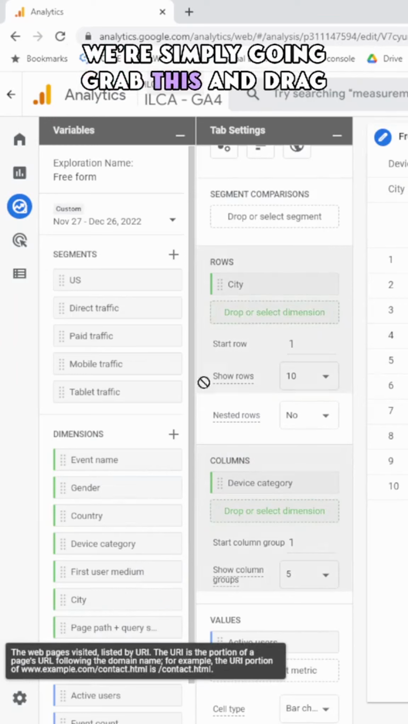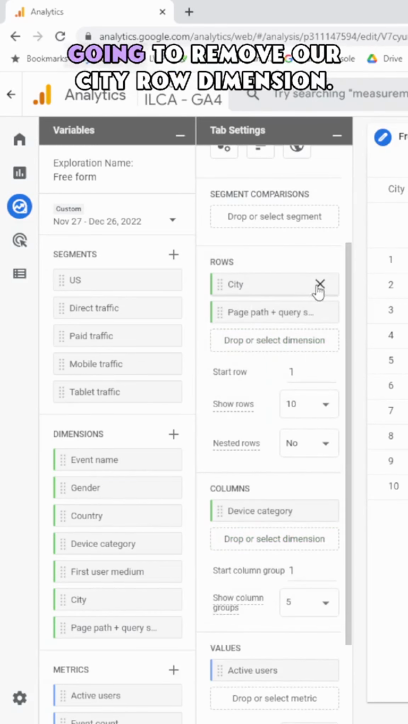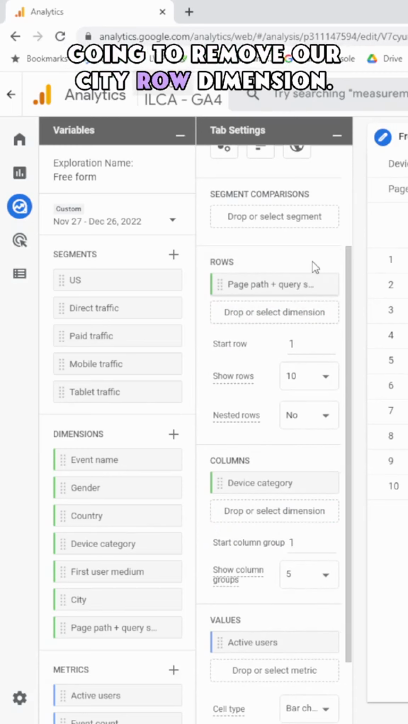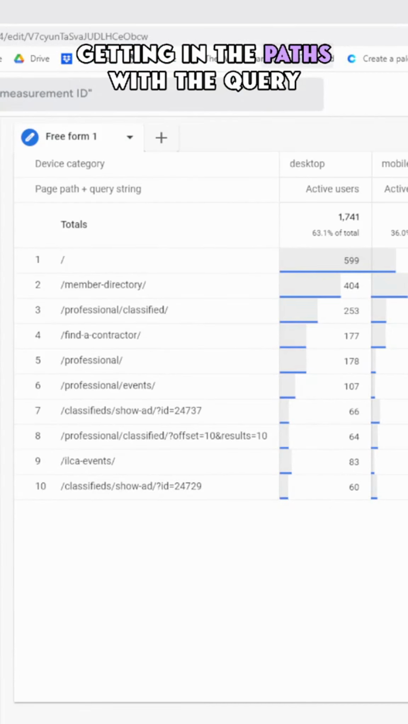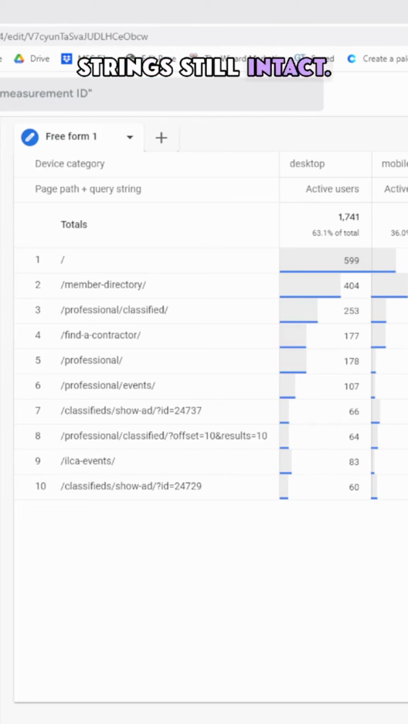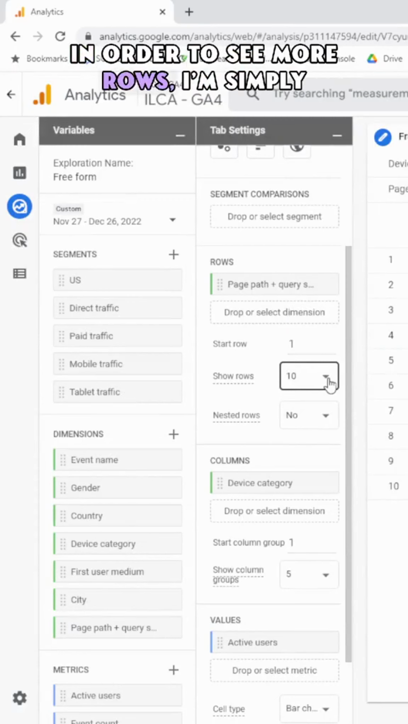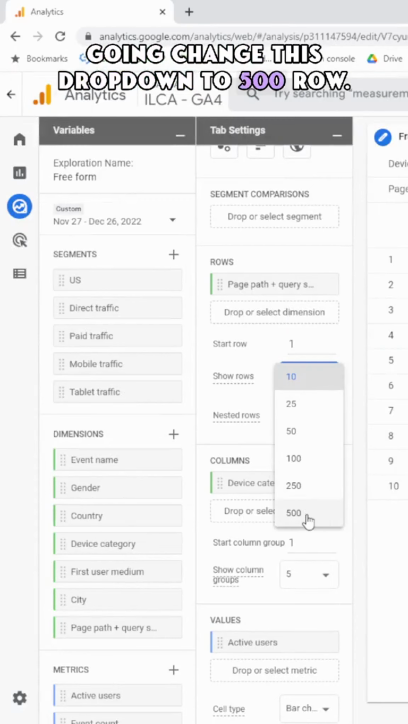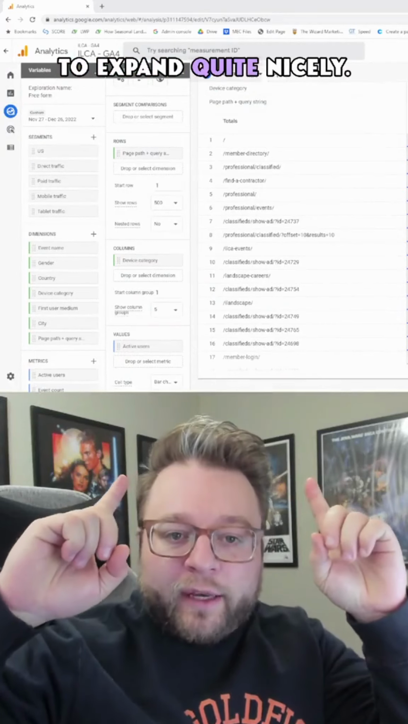We're simply going to grab this and drag it over to our rows. Now that we have this in our rows, we're going to remove our city row dimension. You can see now in our data list, we're getting in the paths with the query string still intact. This site uses the ID tag quite a bit. In order to see more rows, I'm simply going to change this drop down to 500 rows. And you can see now that our data is starting to expand quite nicely.